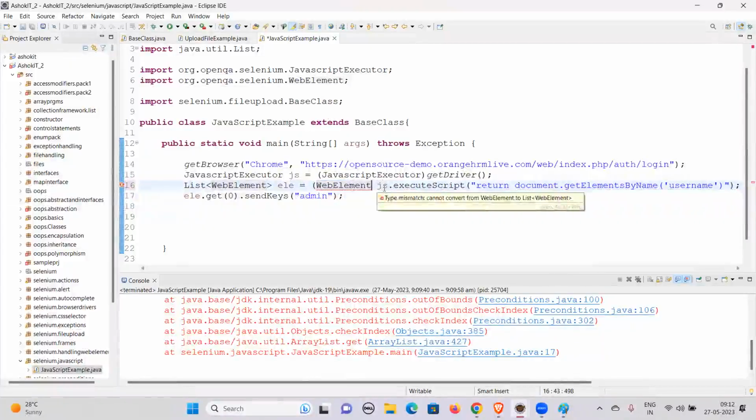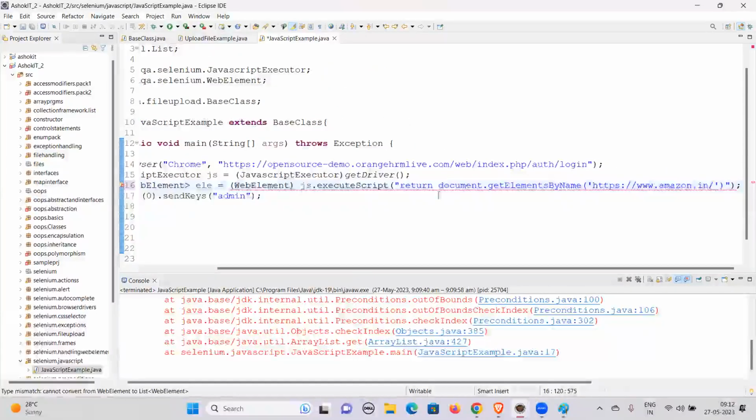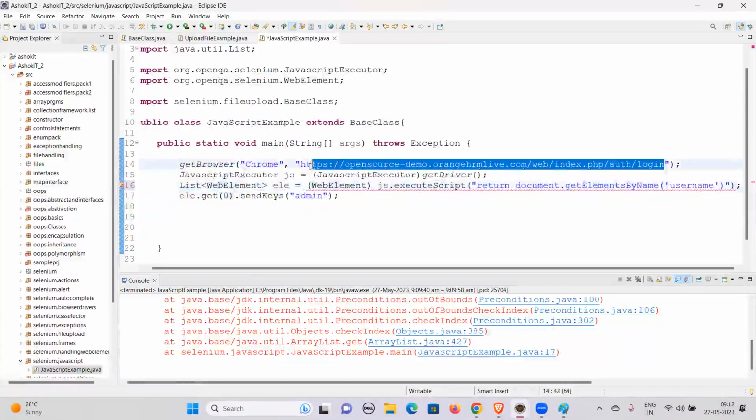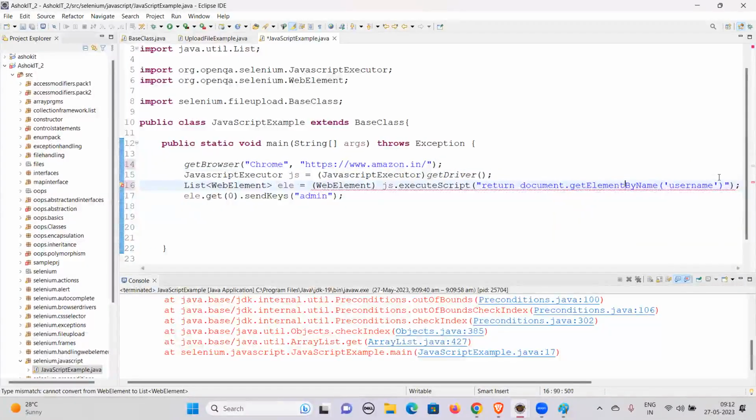Okay, don't worry, everything will be covered, guys. I'm not going to skip anything. This is very important for us. That is the reason I just want to show you all the examples. So here I'm going to use get element by ID itself. I'll show you how to identify by ID.